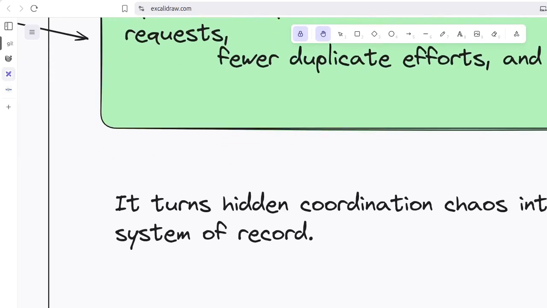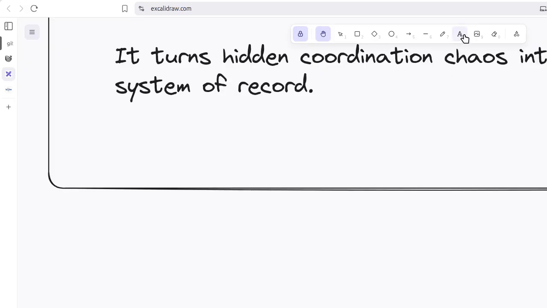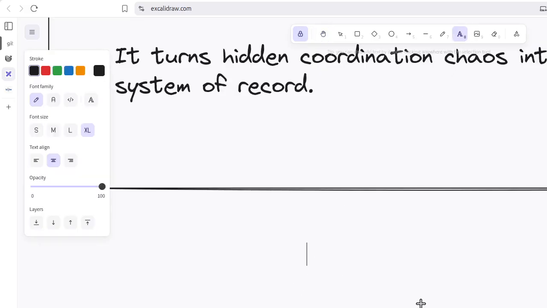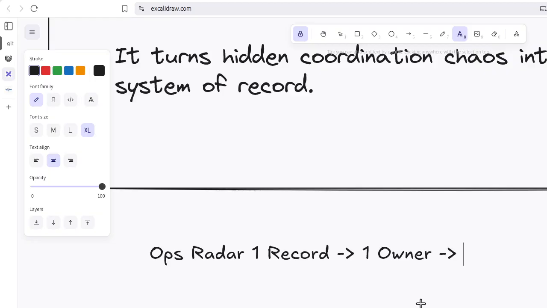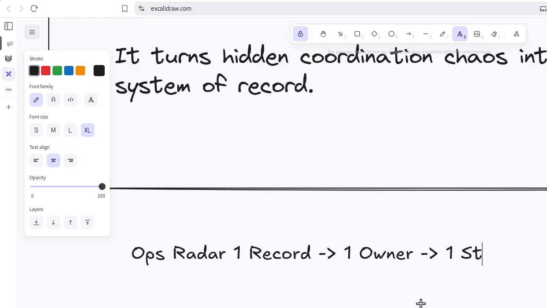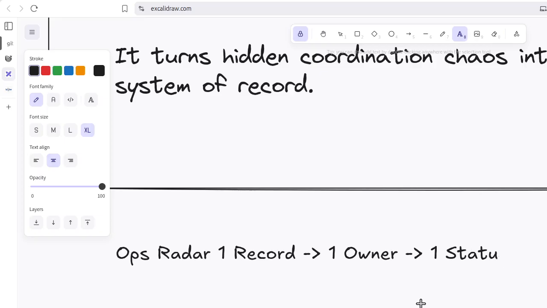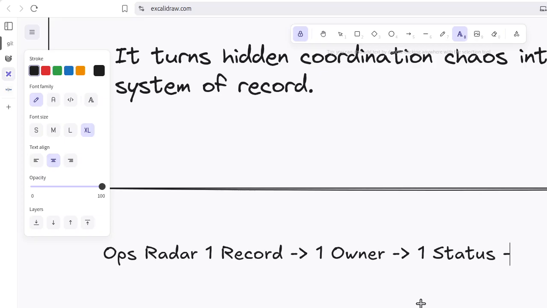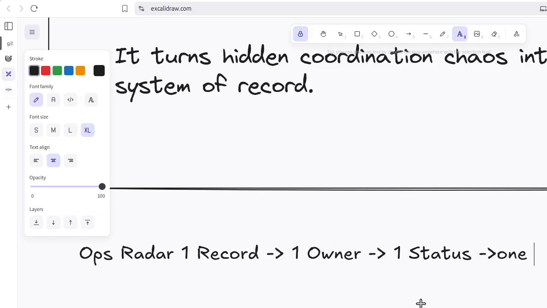This is OpsRadar: one record, one owner, one status, and with all this, one audit trail.